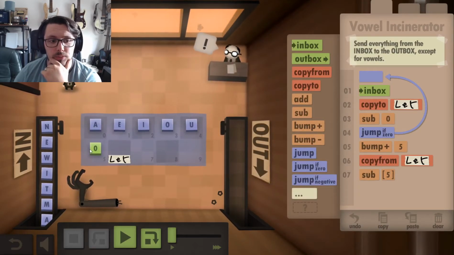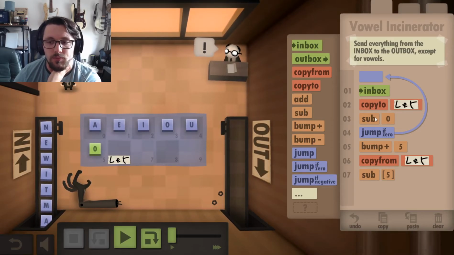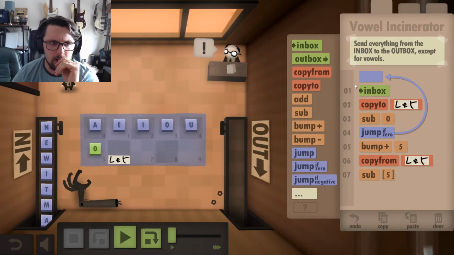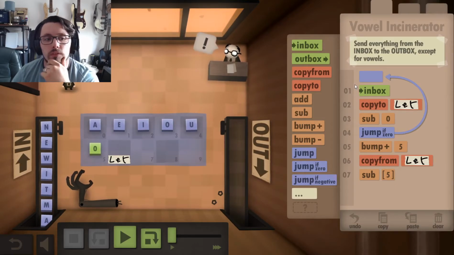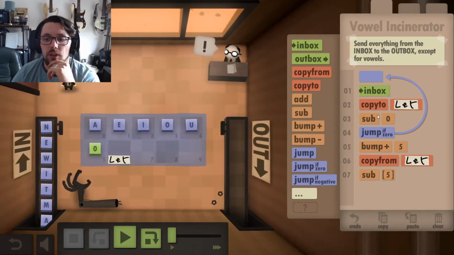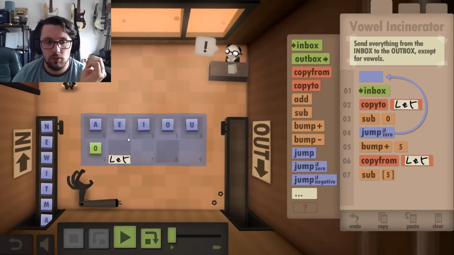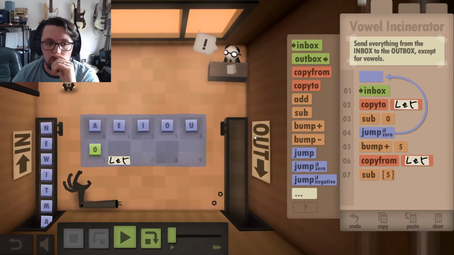I want to use that as a stop, so what I'll want to do is inbox, copy to let, sub from 0. If it's 0, it'll go back because they're equal, right? Yeah, I think so. So if they're equal, then it's going to dump it away because we don't want vowels. But if it's not, then we're going to bump up 5. That'll tell us we want to go to E next. But the first thing I want to do is I want to check if we're at 5, right?